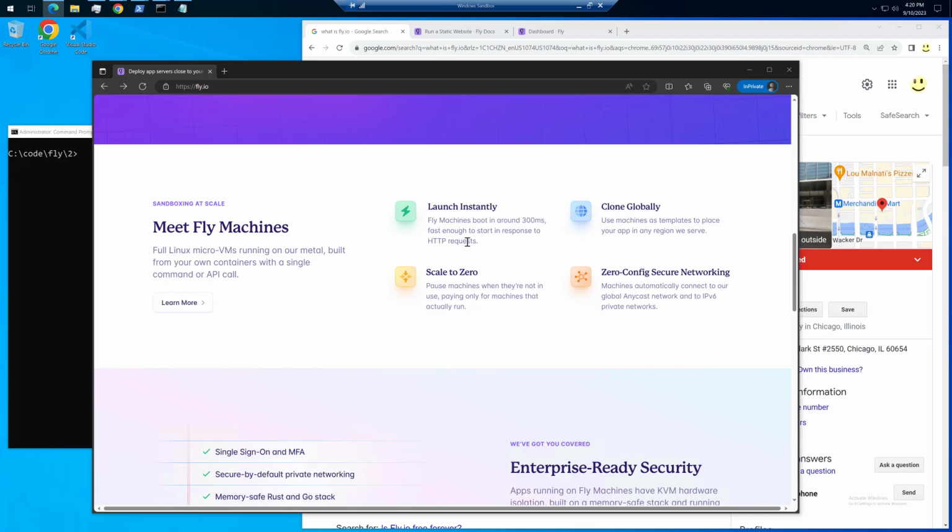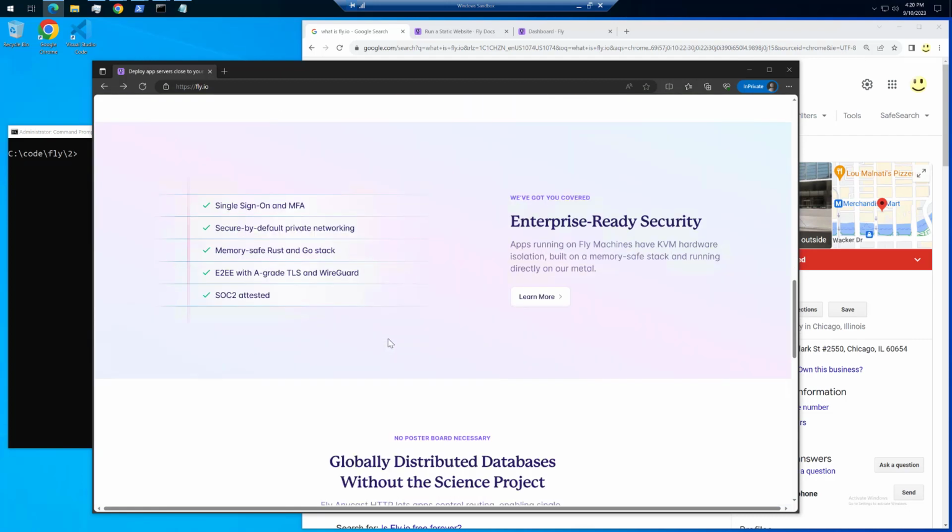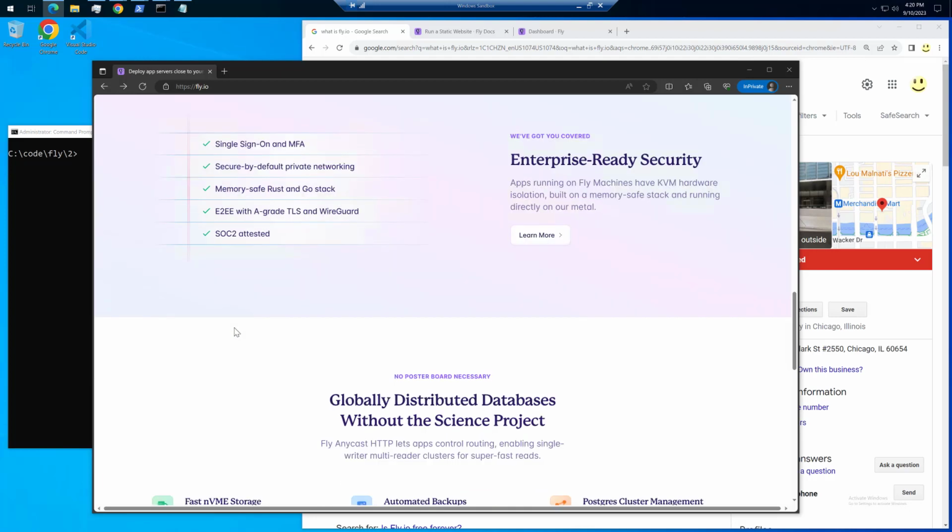Scale to 0. Pause machines when they're not in use, paying only for machines that actually run. That's pretty cool. Zero config secure networking. Machines automatically connect to their global Anycast network and to IPv6 private networks. Single sign-on and MFA, enterprise-ready security. Apps running on Fly Machines have KVM hardware isolation built on a memory-safe stack and running directly on their metal.